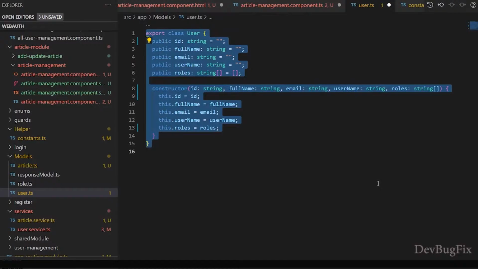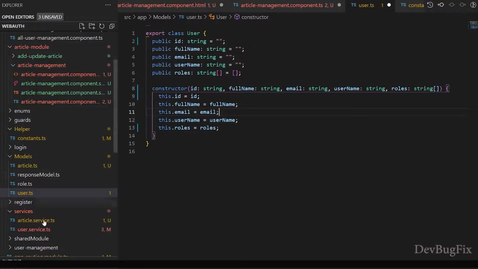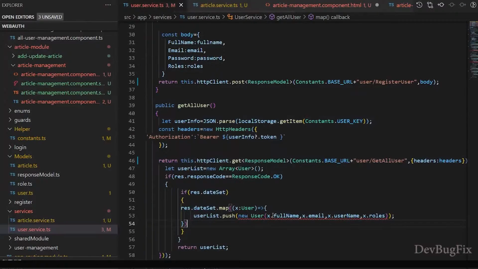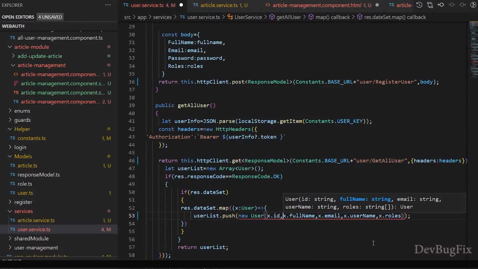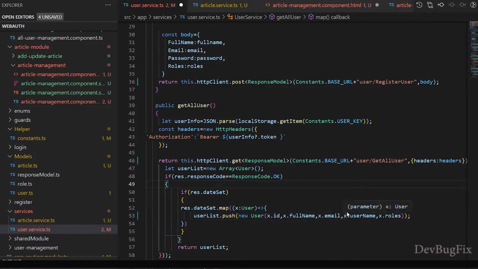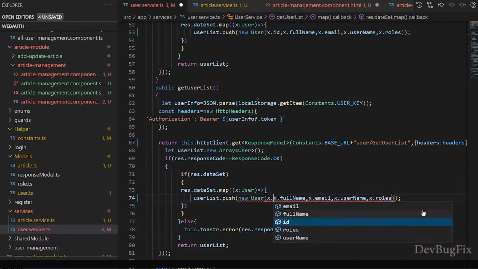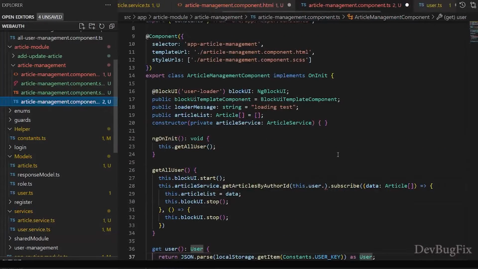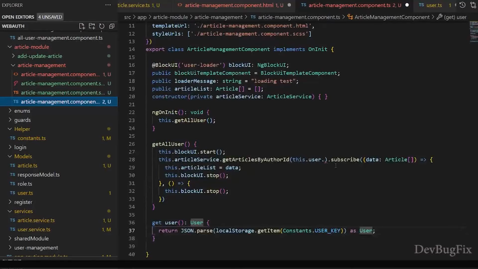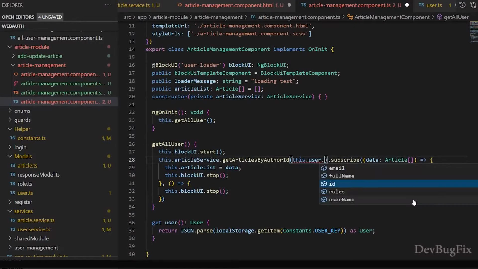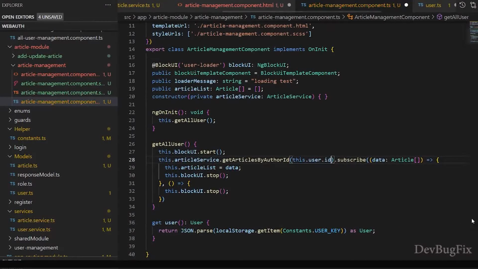Format this code. And now we have to update user service here x.id, and we will get this ID from API project, and we implemented this thing in previous video. We have multiple reference of user class in our user service. Here we have to pass ID. We are back in article management component. This .user.id. Now we have ID property.